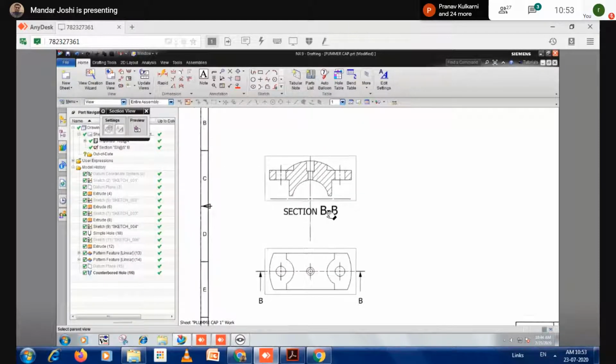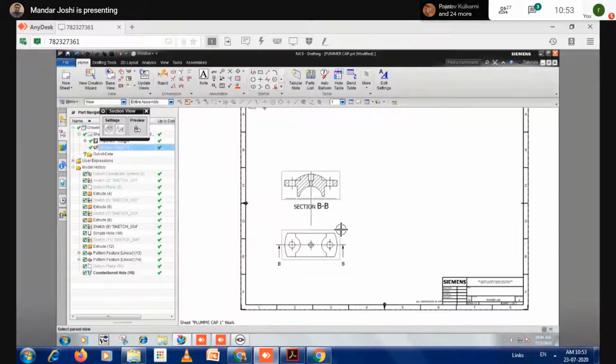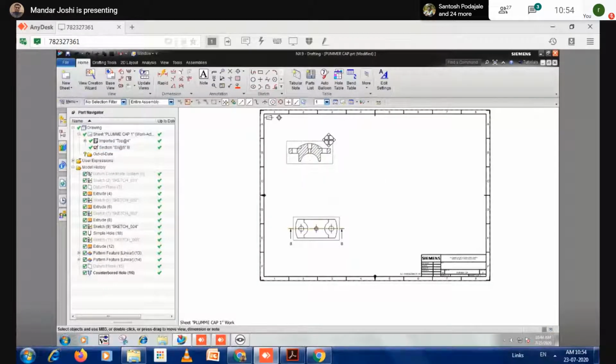Next. If you want to break the alignment, you just move the view anywhere. The alignment of the view is getting moved. So I'm putting this view properly aligned to the top view. Okay, so these two views are basically added.